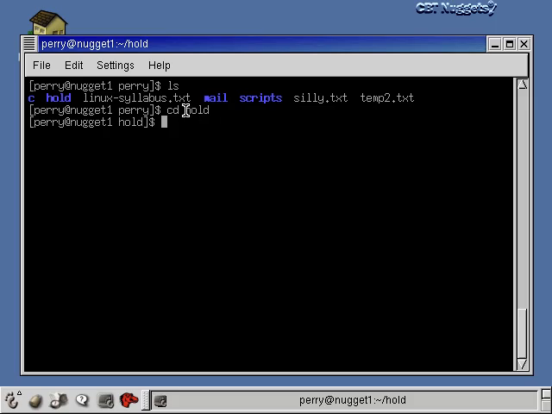So this is what we call a relative directory name. And you can spot a relative directory name because it doesn't start with a slash. In contrast to relative directory names are absolute directory names, and absolute directory names do start with a slash. Absolute directory names will work from anywhere in the system. A relative directory name depends on where you're at. So, I'm in the Perry directory, so cd hold works perfectly well.